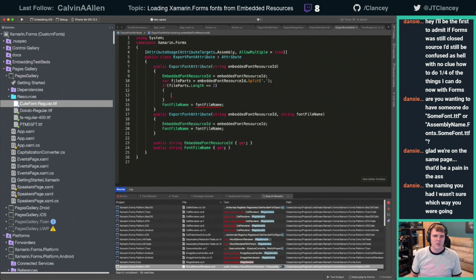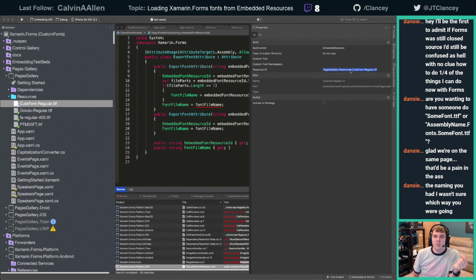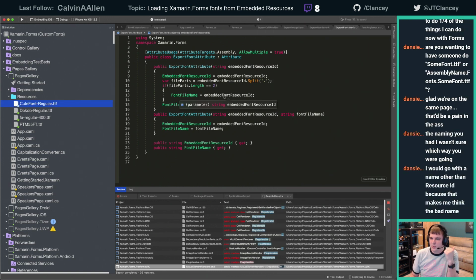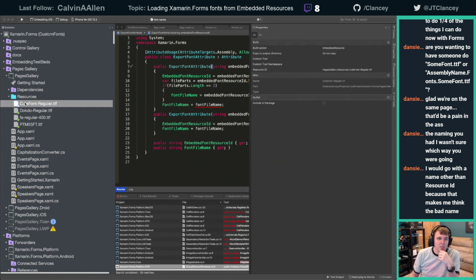Oh, no, not return. Font name. File font name equals embedded resource font ID. So if there's only one dot, then you've gone in here and you went to the properties and you were nice to yourself and changed this resource ID, because you can do that. You don't need that full path. So if you've done that, more power to you. You're awesome. What else would you call that? I'm open to suggestions, but this is the cute font regular. It is the resource ID. I mean, that's what the thing's called. So that's why I went with that, so it's explicit.